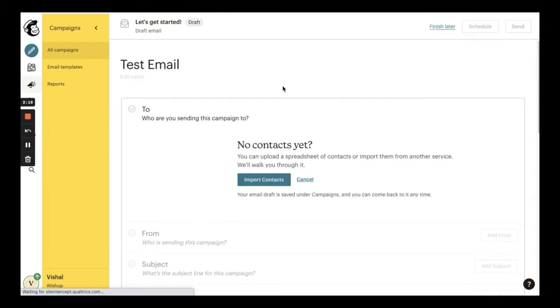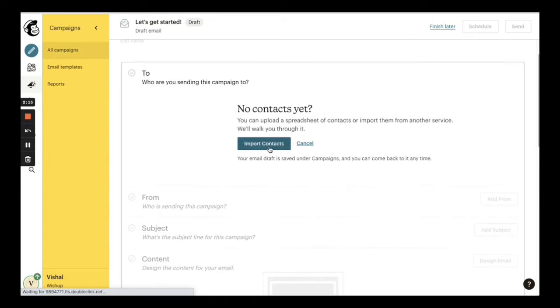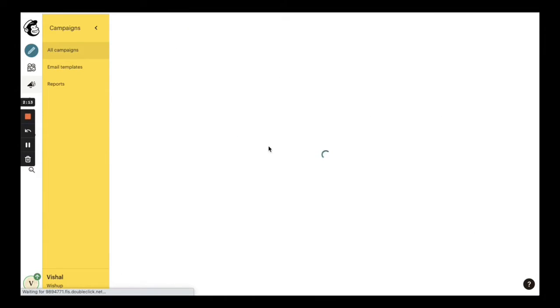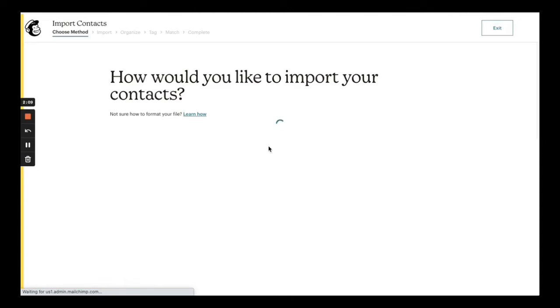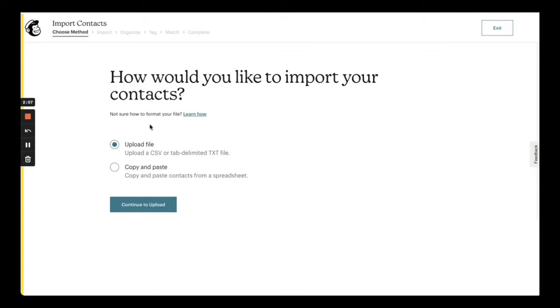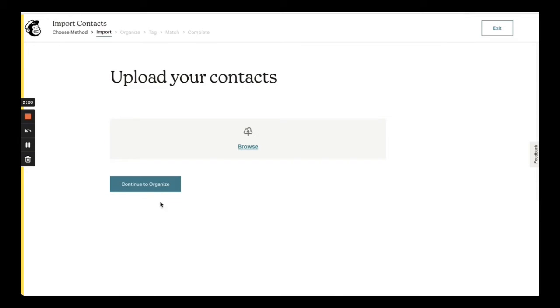You can add recipients. You can import contacts. You can upload a CSV file or you can copy and paste as well. Let's upload a CSV file. So I uploaded the dummy data.